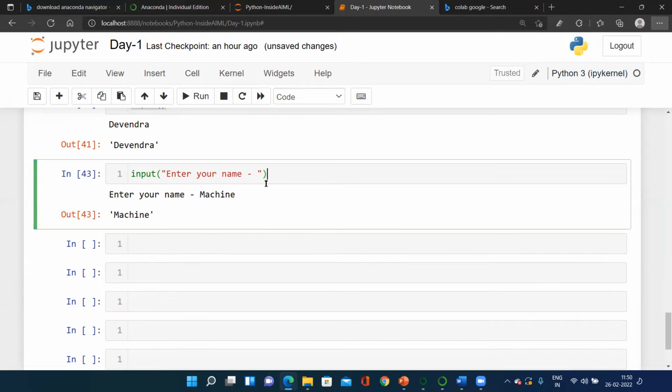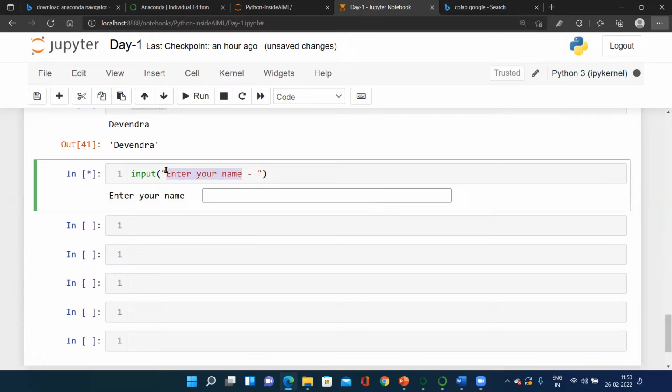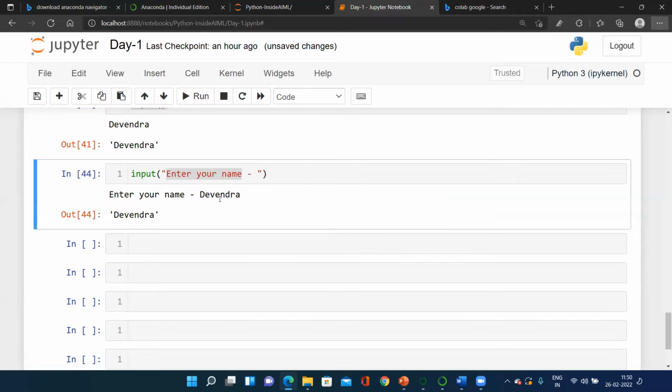Or whatever you want. You want to enter your number, you just mention enter your number. You want to enter your email, just mention enter your email, and so on. So now we are getting this as well. So here we're getting this as an output.